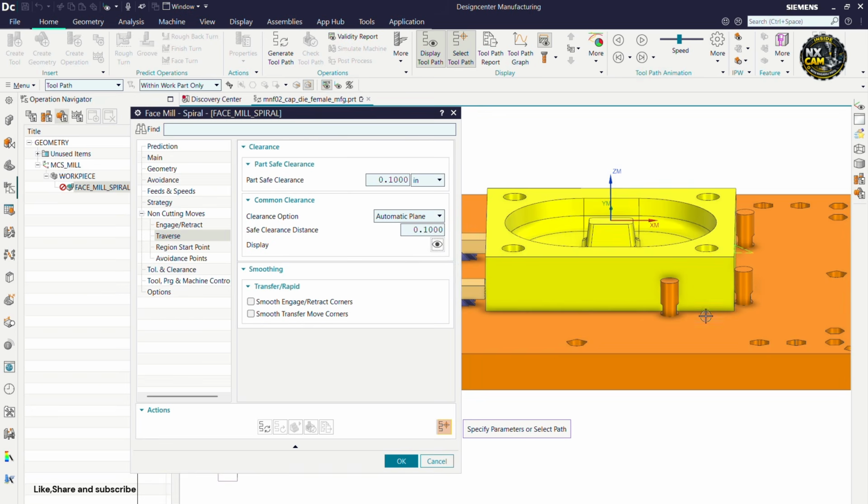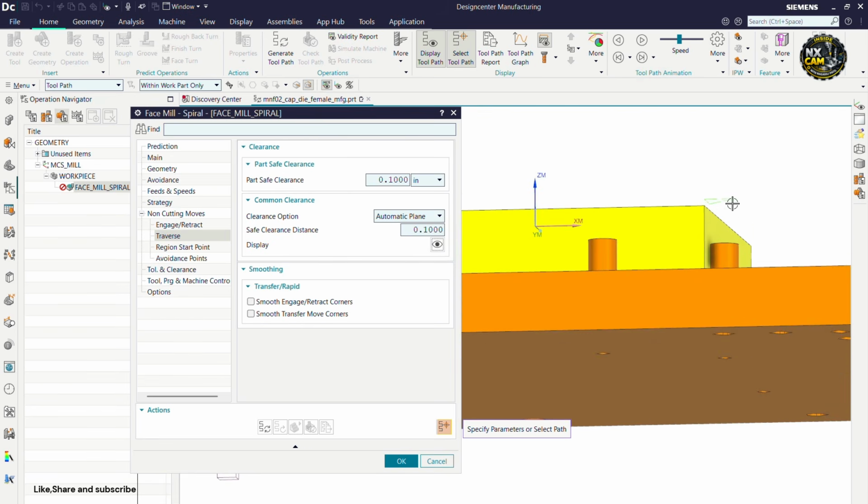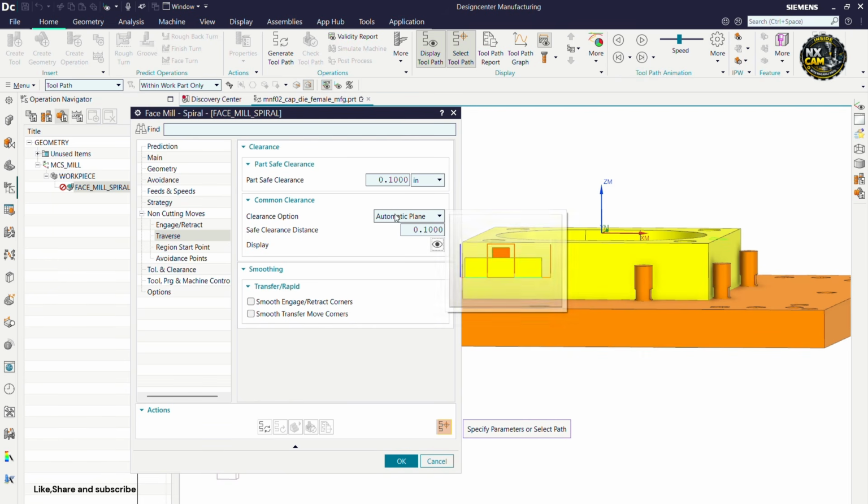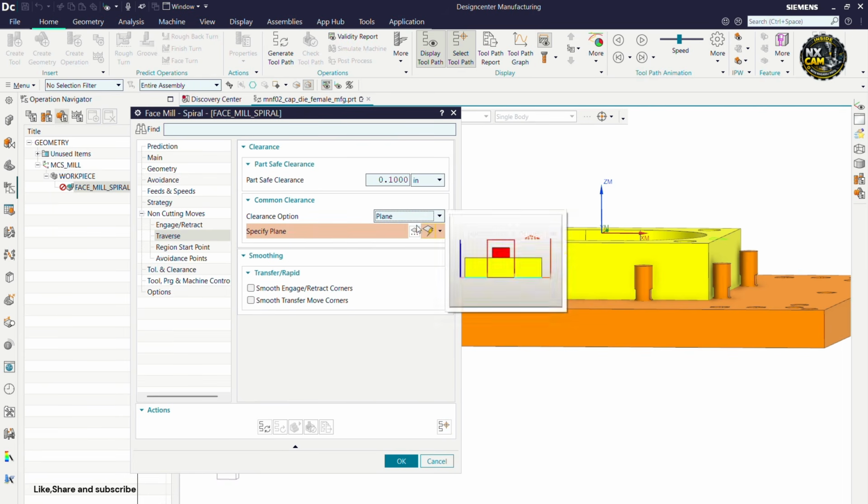I can see the preview here, this green color plane. Otherwise you can change it to inherit. So inherit, what it will do, it will capture it from the MCS mill which we have mentioned. If you have not mentioned anything in MCS mill, then it will consider 10 mm. If you want to specify your own plane, you can specify the plane and then mention how much distance it has to travel.